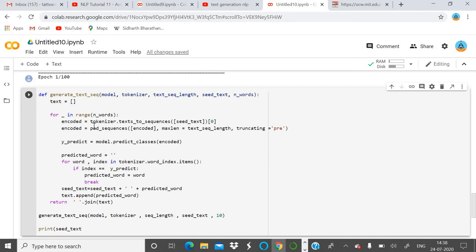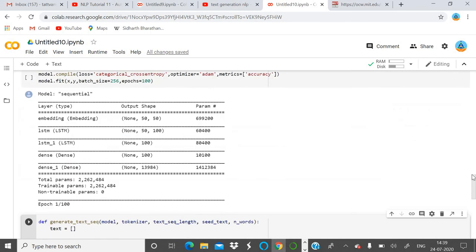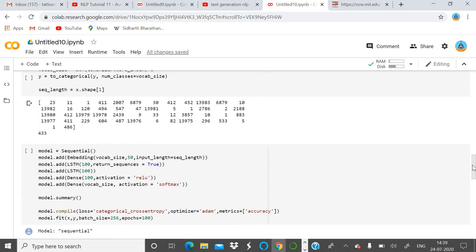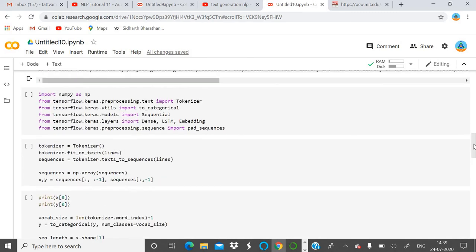The encoded is equal to tokenizer.texts_to_sequences. Here again I am passing the seed_text. Here I am using the encoded pad_sequences because we have the LSTM. You may be familiar with padding in recurrent neural networks and convolutional neural networks. You may be familiar with what is padding and what is the stride. So that's what padding is.